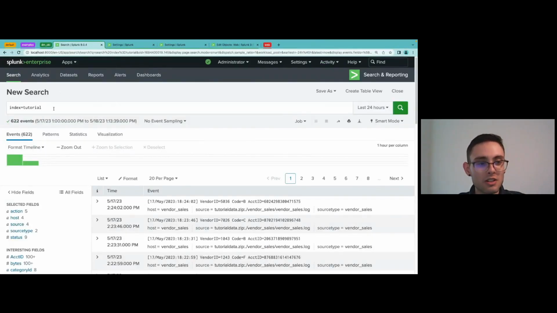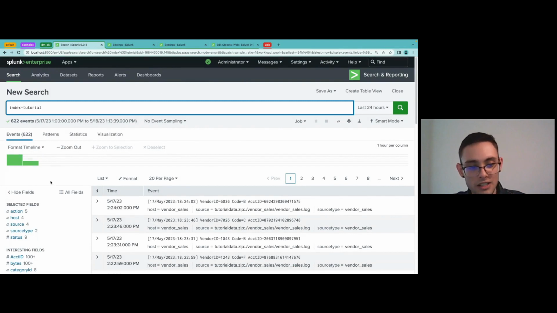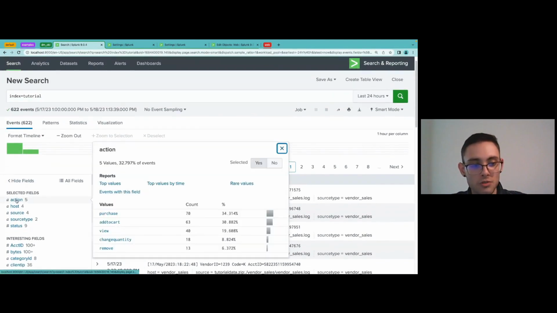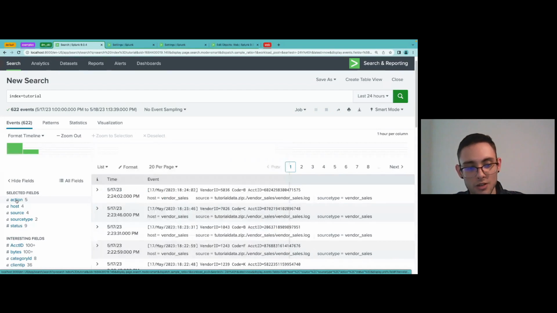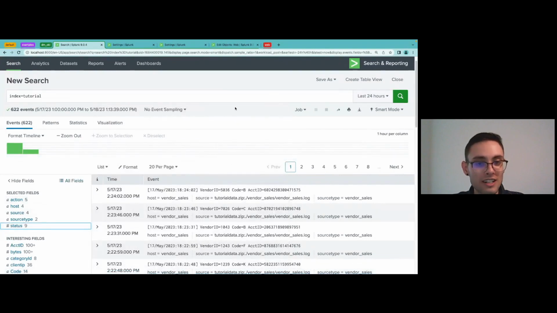I want to take a look first at the tutorial data. And as we saw earlier, we have our action field and we have our status field. So these are already in the data. If maybe they had different names, we might need to create some aliases. Thankfully, we do not. We know that those are going to be what we use for writing these queries.